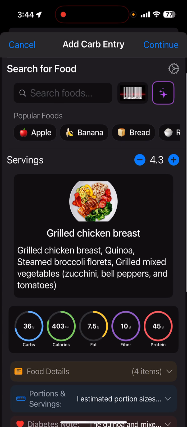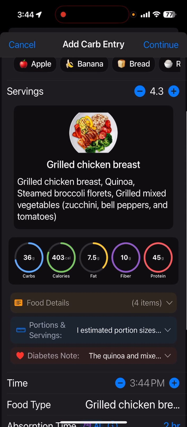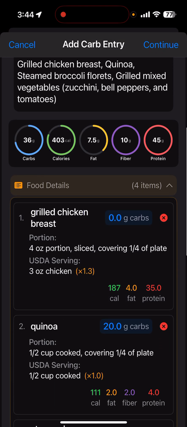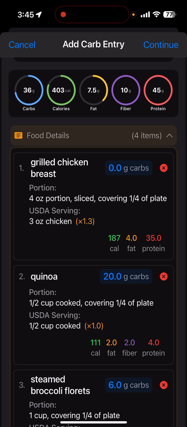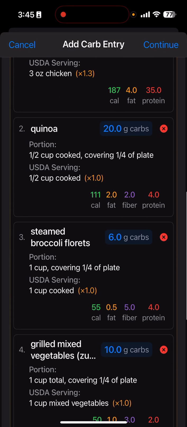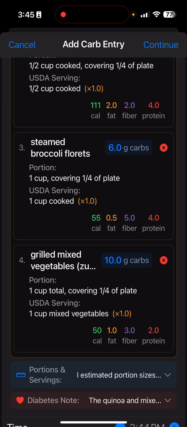And so you wonder, well, wait a minute, this is chicken and veggies. Where's 36 grams coming from? So you click the food details expander, and now you can see, okay, there's 4 items on this plate that it senses. The chicken, of course, has 0 grams of carbs. A quinoa, though, it's going to bring about 20 grams of carbs. It thinks there's 1 serving there. And then it thinks there's 1 serving of steamed broccoli, about 6 grams of carbs, and 10 grams through the mixed veggies.